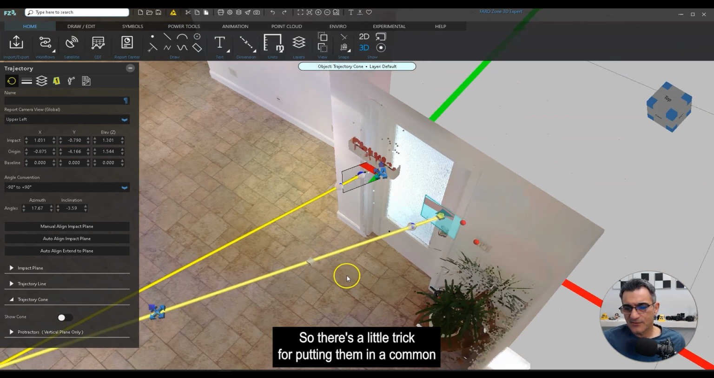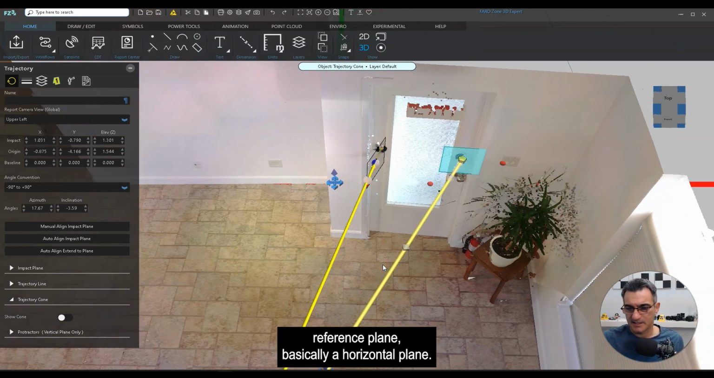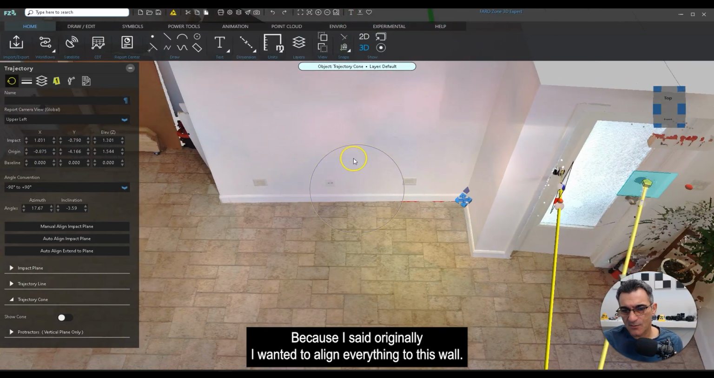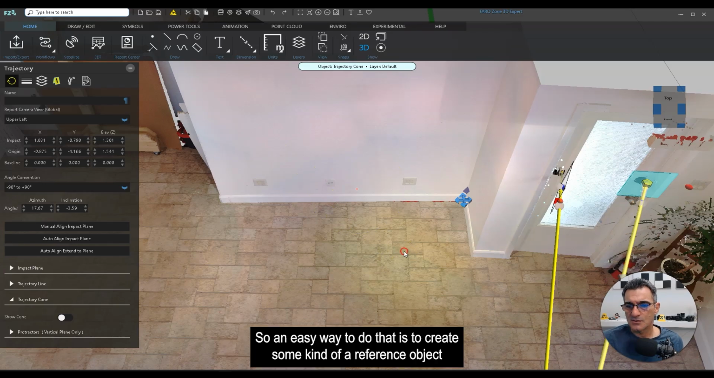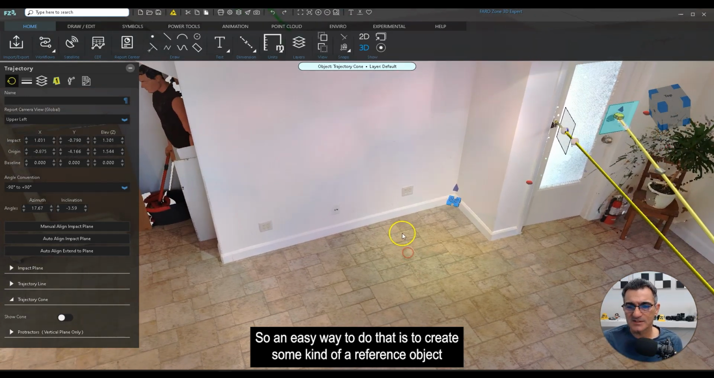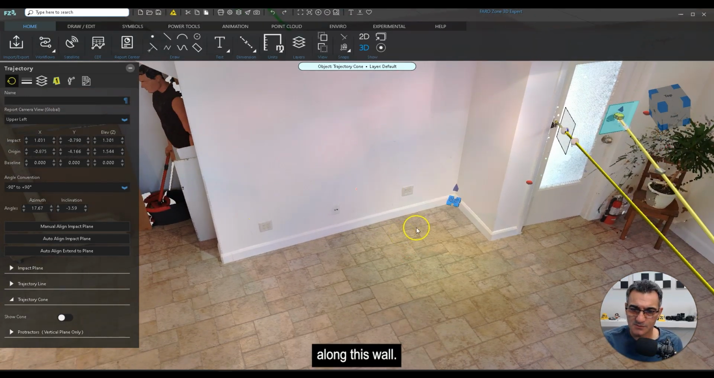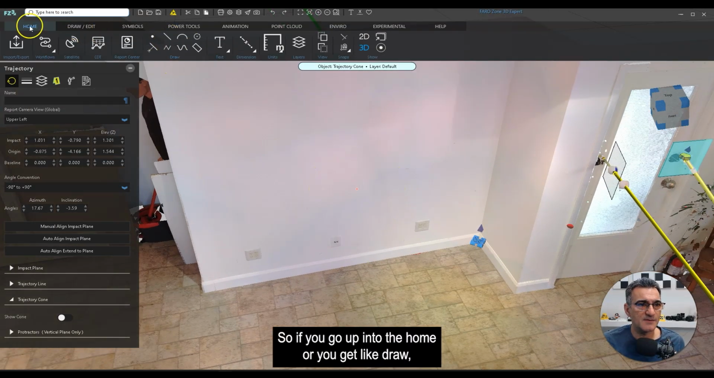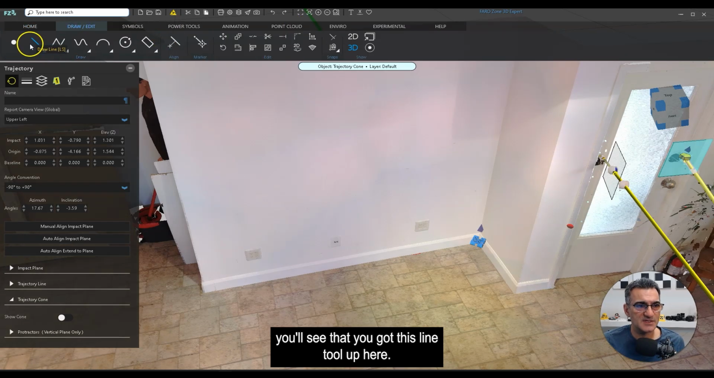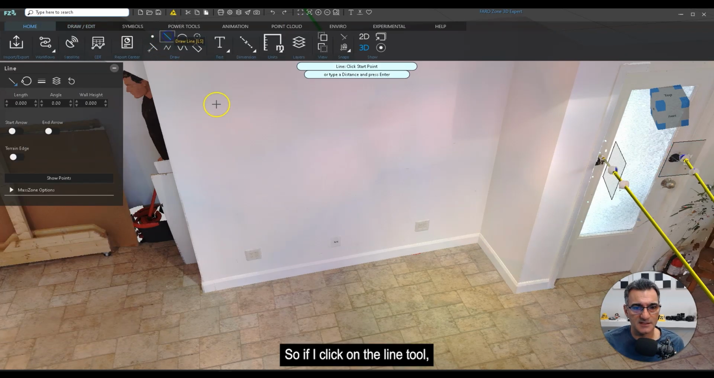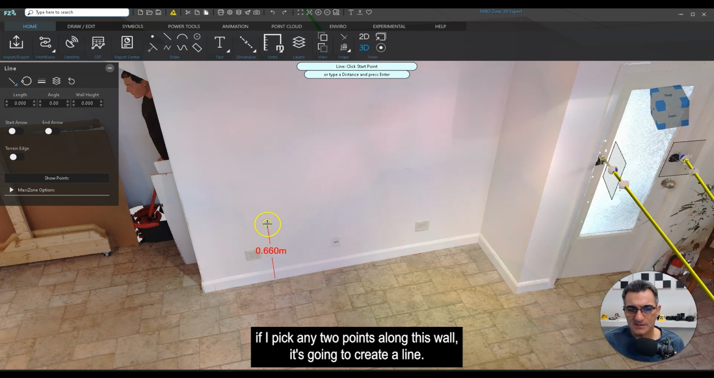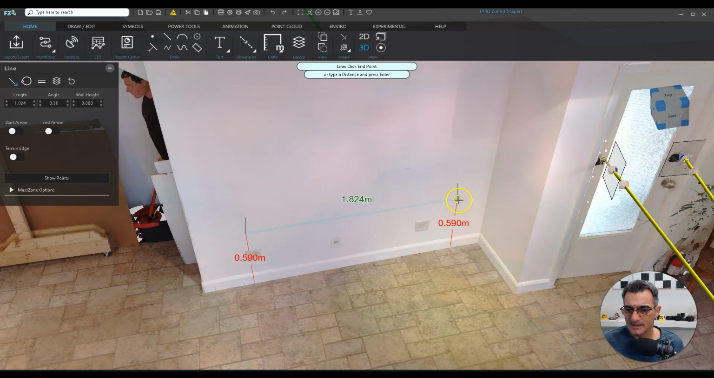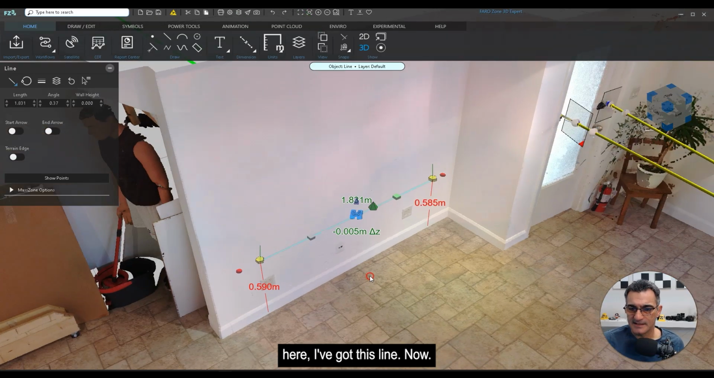Okay, so there's a little trick for putting them in a common reference plane, basically a horizontal plane. And let's go back to this wall here because I said originally I wanted to align everything to this wall. So an easy way to do that is to create some kind of a reference object along this wall. And what I'm going to do is just create a line. So if you go up into the home or the draw tab, you'll see that you've got this line tool up here. If I click on the line tool and pick any two points along this wall, it's going to create a line. So if I pick a point here and I pick a point here, I've got this line now.